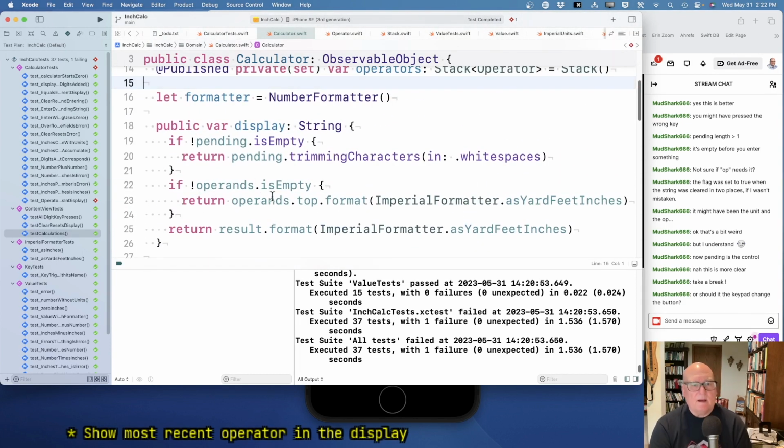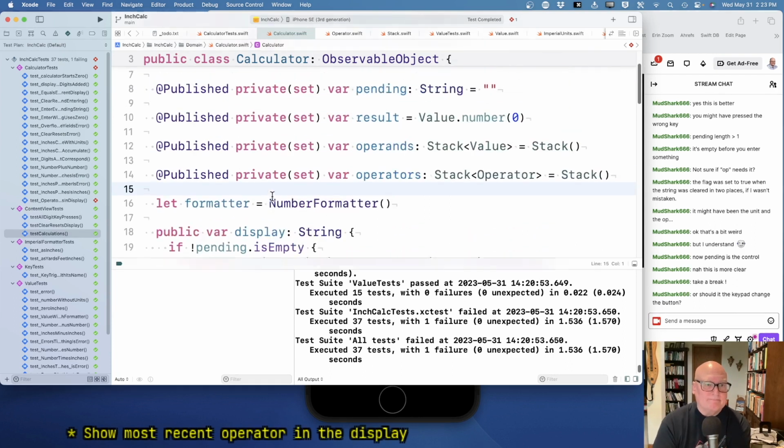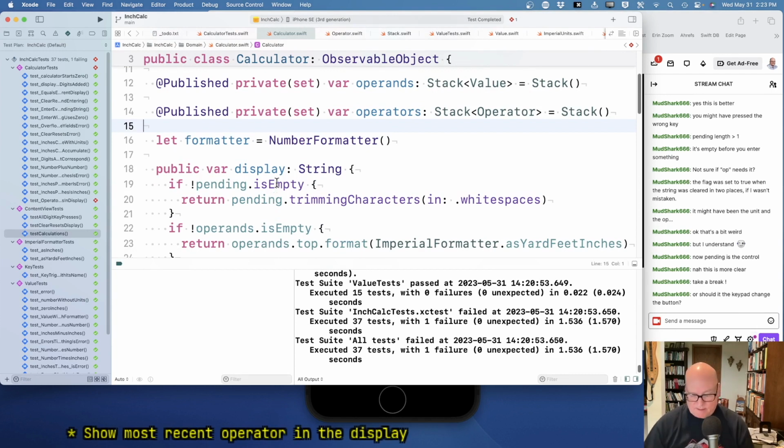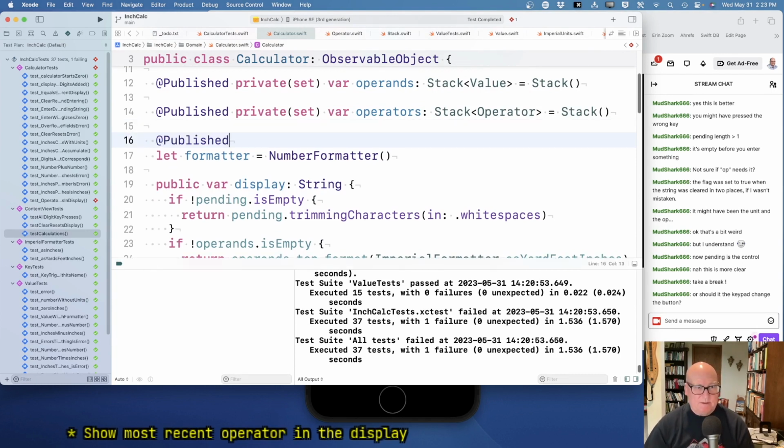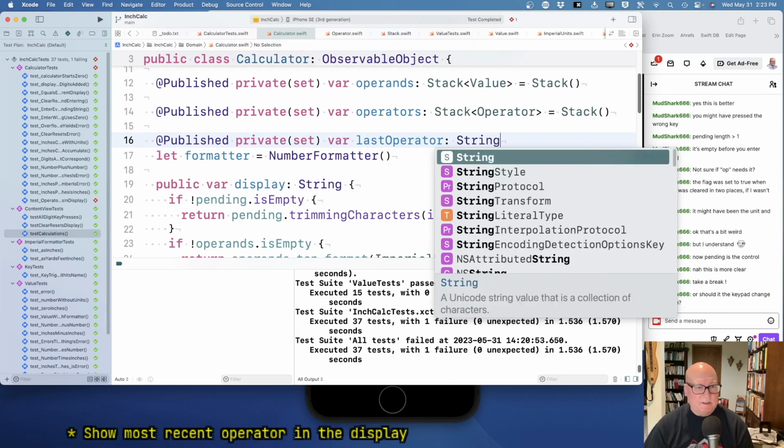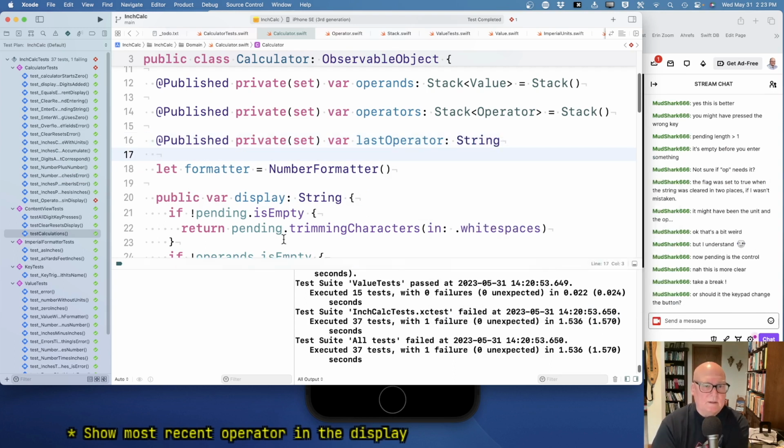Well, if operator, I was going to say, should I just display it when there's an operator on the stack? But if I do 3 plus 4, then the plus would stay there even after the 4. That seems wrong. Okay, let's make a field out of it. Published private set var last operator, and I'm going to make it a string. Okay.